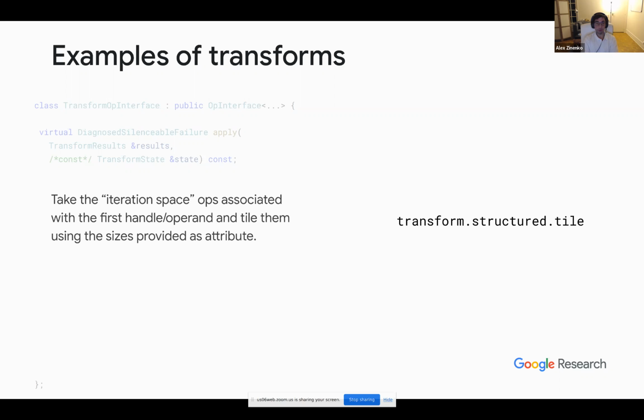So we have transform.structured.tile. Well, I like tiling. As you might expect, it takes an iteration space and decomposes it into smaller iteration spaces with the same operation inside and loops outside. It takes sizes as either parameters or values computed by some other ops and produces handles to the loops and the tiled operation. You can check it.